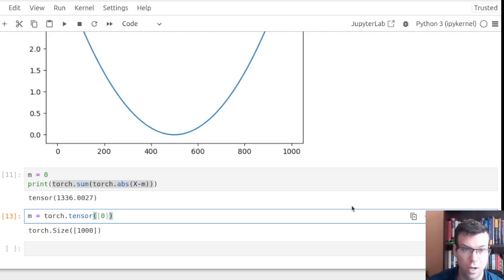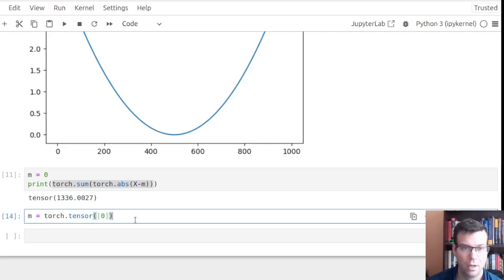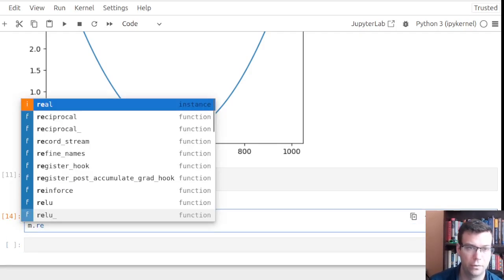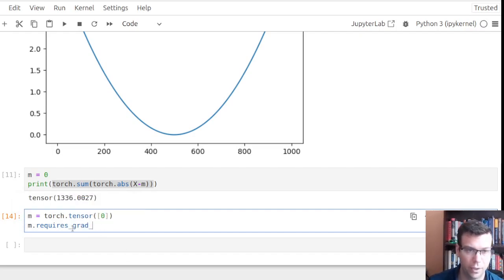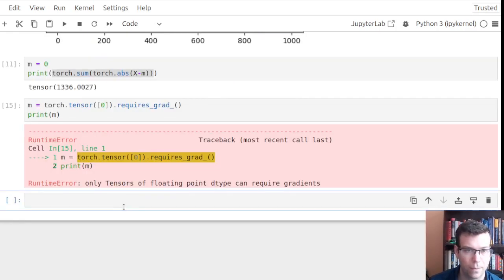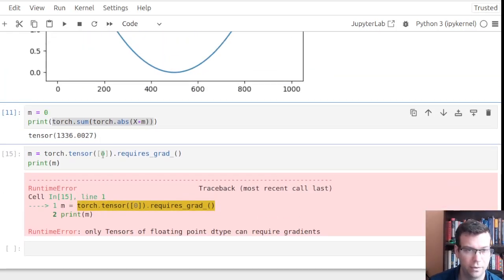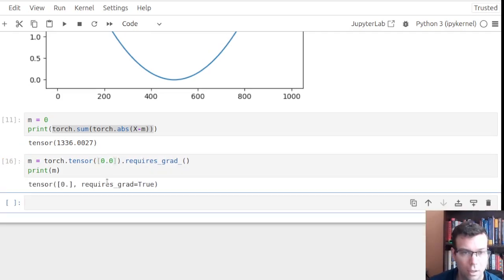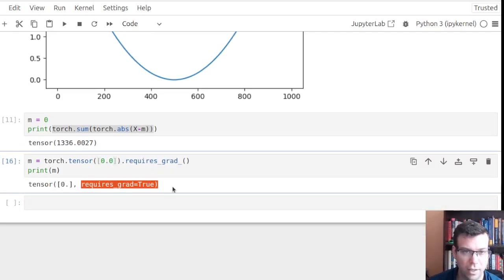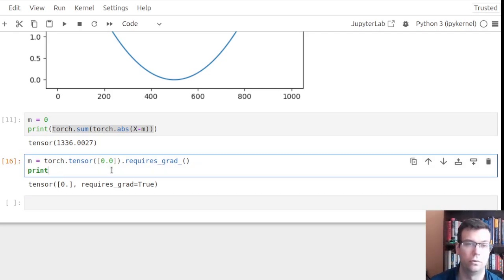Now, one thing I need to do is make this variable differentiable. I need to let Torch know that it's able to take derivatives of this variable. So first I'll make it, and then I'm going to say m.requires_grad_(). I'm going to call this little method and say that this requires grad, so I need to be able to take the gradient of it. Now when I print it out, it says only tensors of floating point types, so I have to make this 0.0. Now I see this extra little flag here that it requires the gradient. So Torch needs to know about that.